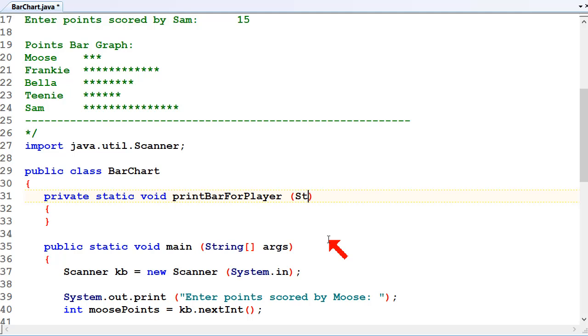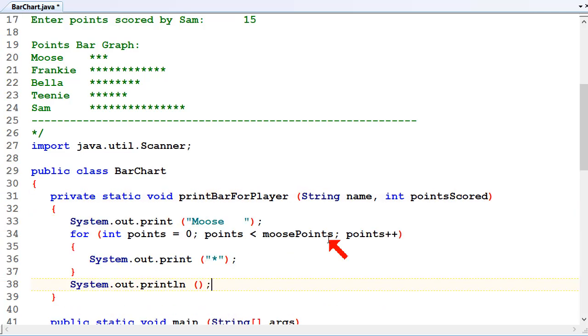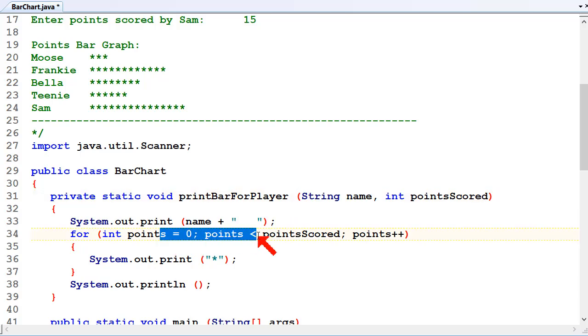And what we're going to do is pass through the player's name, a String name, and an integer for their points scored, pointsScored. Okay, and we'll paste that code in that we had for Moose there, but instead of printing out Moose, we're going to print out name followed by spaces. So we're going to print out whatever name is passed into the method. Then we're going to loop through that many points. Oh, it's going to be pointsScored now.